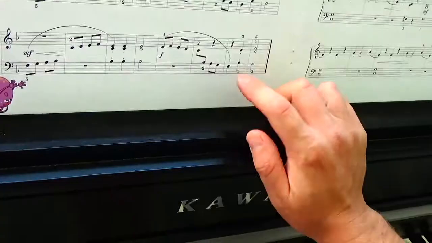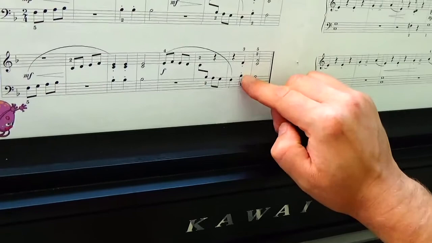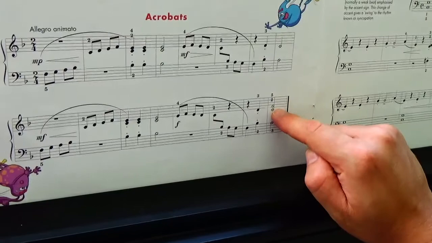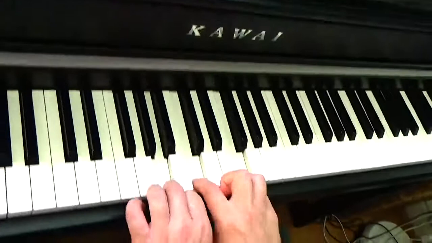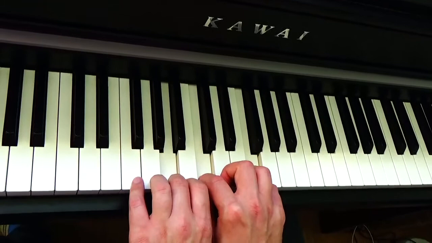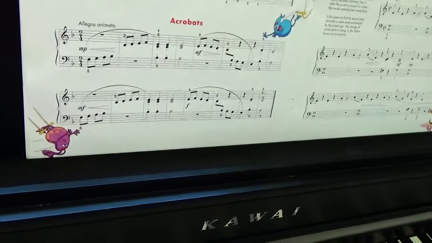The ending is slightly different because we have B flat and D exactly like in the first line, but now leading to F, C on the right and A on the left. I can introduce it as the F major chord in a specific position or inversion, but you will discover in a few lessons. Now time for me to play Acrobats slowly.